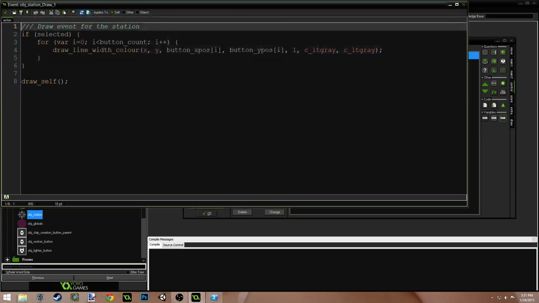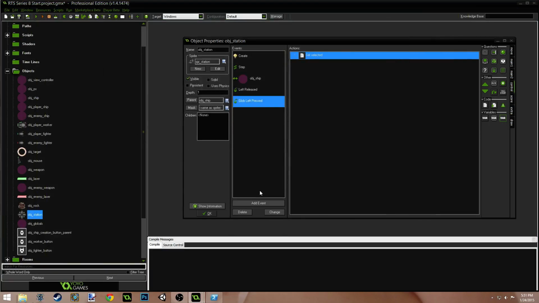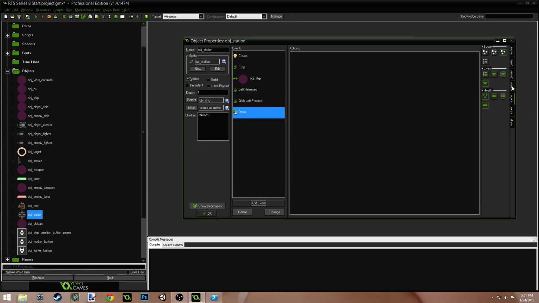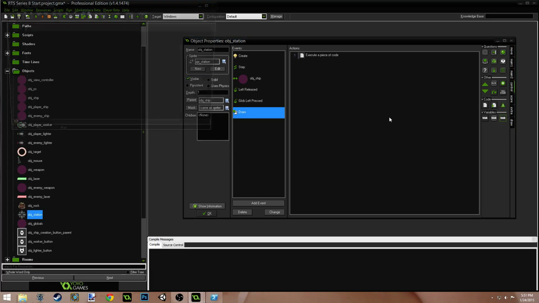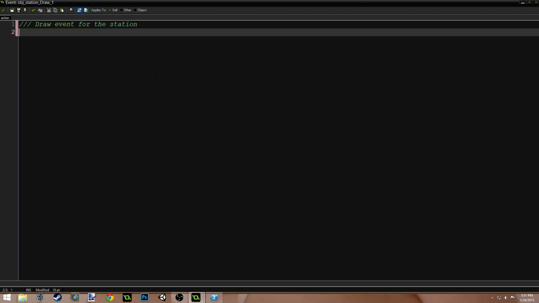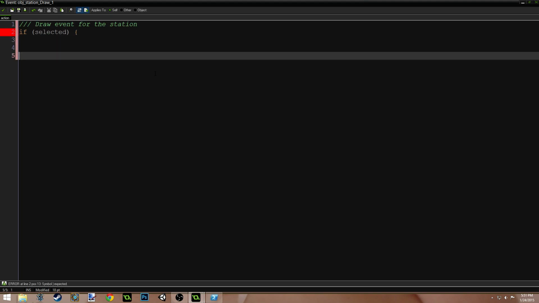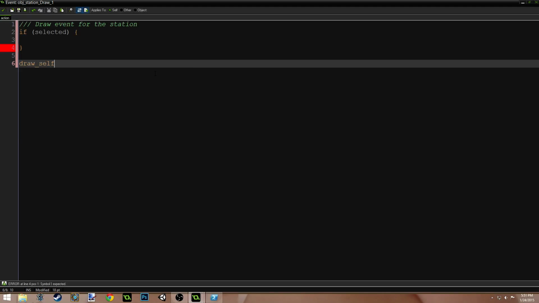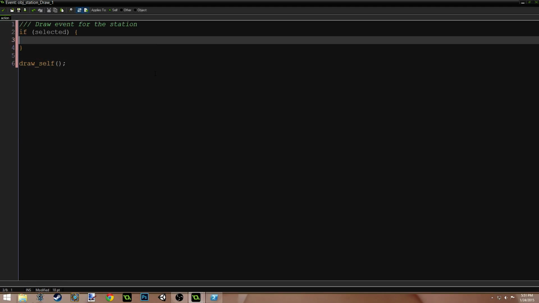And then the last thing we're going to do is a draw event, just to make this look a little nicer. Draw event for the station. That's kind of a useless comment, but if selected, draw self. Now you'll see why we created the button X position array.